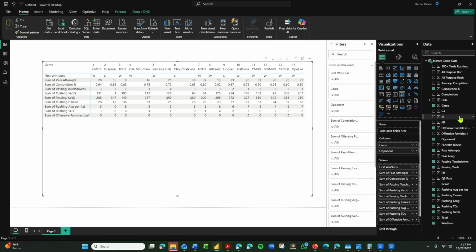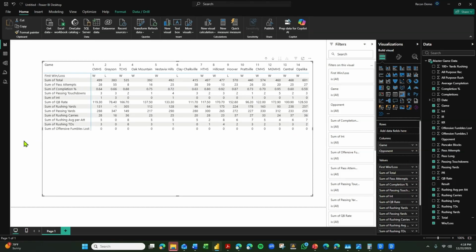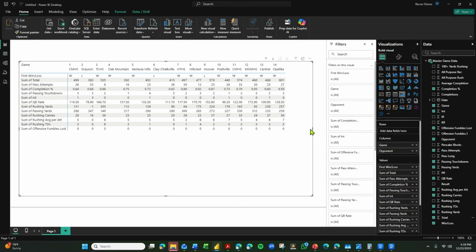Okay. Anything else good? No. Do we got rushing carries? Yeah. 1, 2. How many things we got here? Let's put INTs. We don't want any INTs. Okay. So now let's go through and we're going to name what we want these.